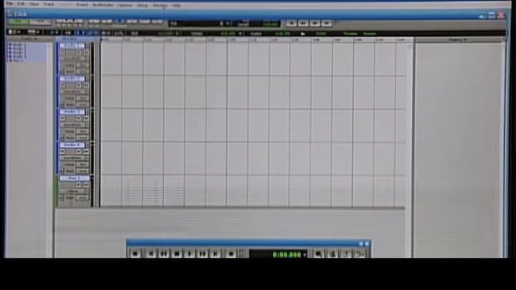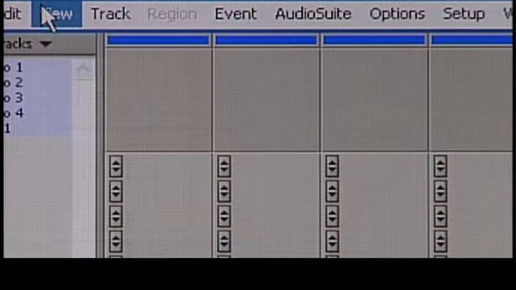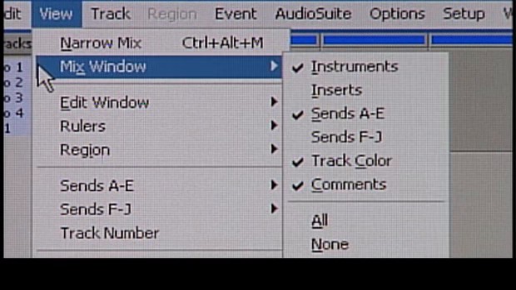We can customize our settings from the View menu. Let's go to the Mix window and choose All.